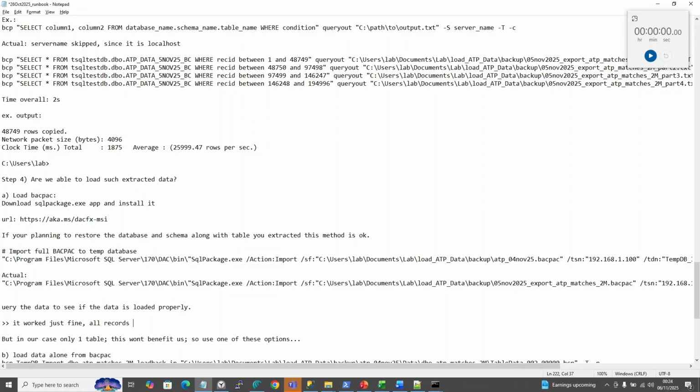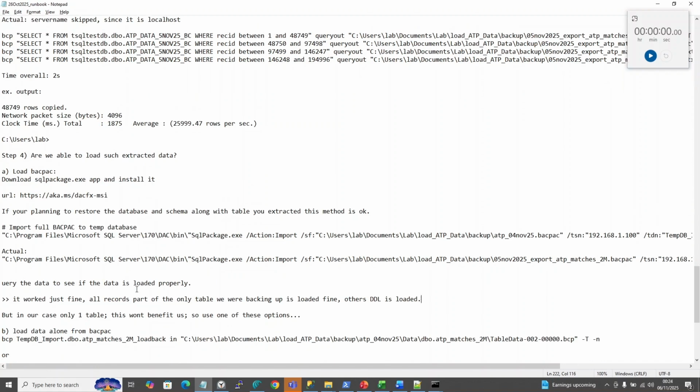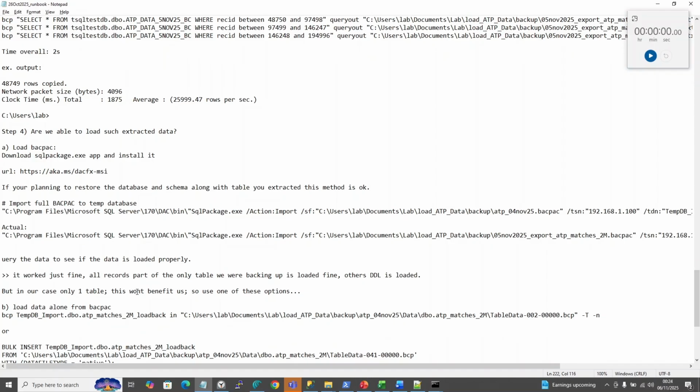Order cards, part of the only table we were backing up, is loaded fine. Others, DDL is loaded. Next, but in our case only one table, this won't benefit us. So use one of these options.